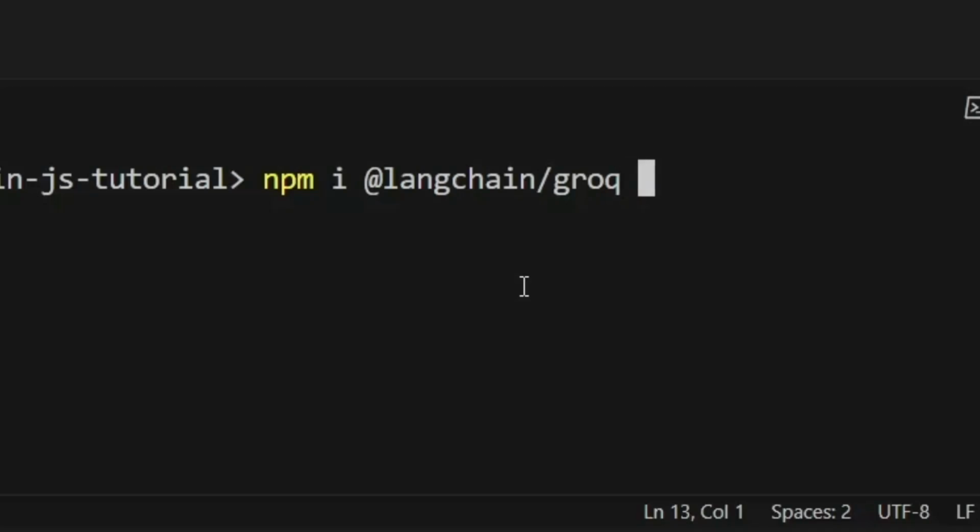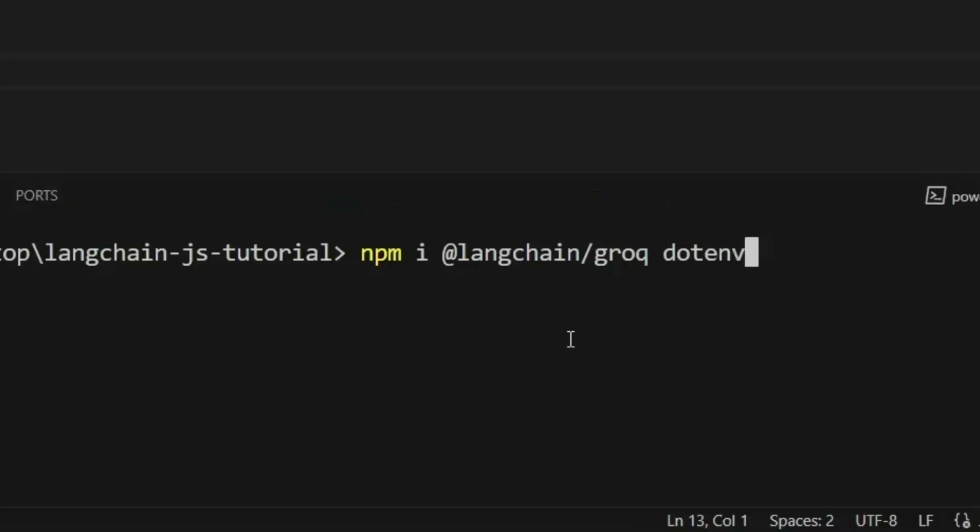And after installing Grok, I want to also install dotenv. It's another package which we are going to use in our project, and I will run the command to install both.